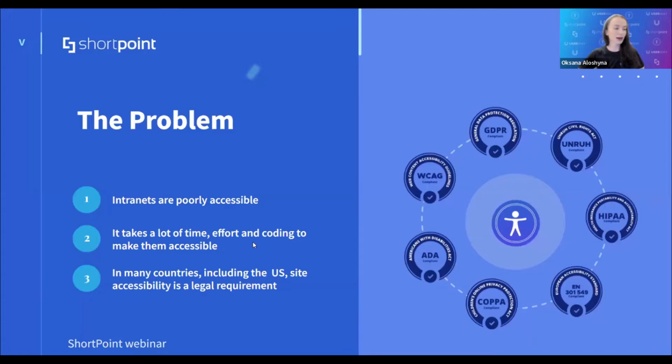Let's talk about accessibility and how it looks in the modern intranets and digital workspaces. So making an intranet accessible is a big problem. It's a very challenging task. Let me tell you why.